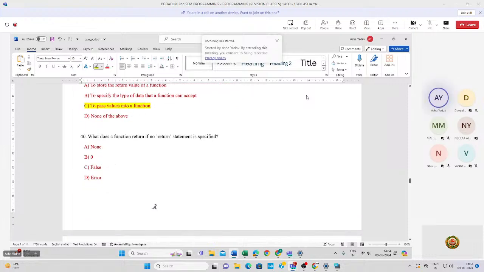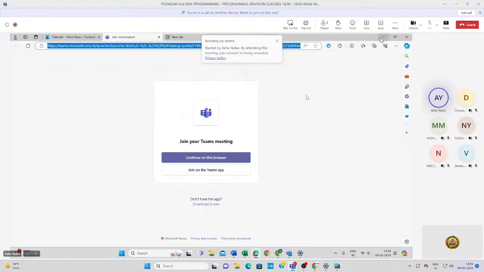Next is, what does the function return if no return statement is specified? So if we have not given any return statement, what will the function return? It will return None. Because you have not given any statement, it will return the control back to the calling statement, but it will not return any value. Okay, fine. Let's discuss a few more things.